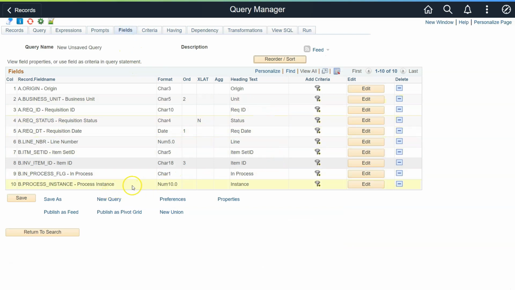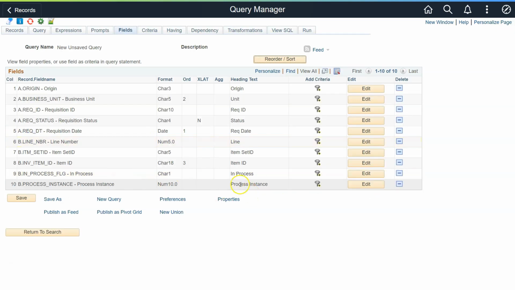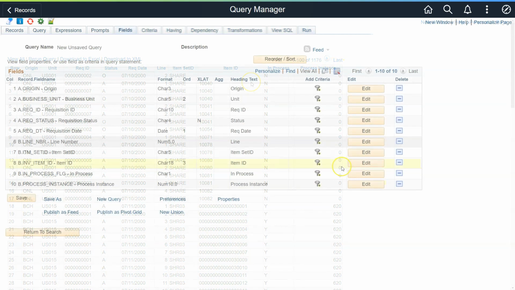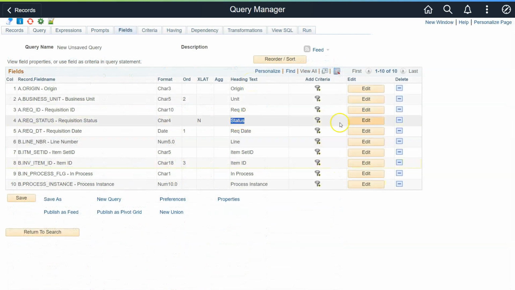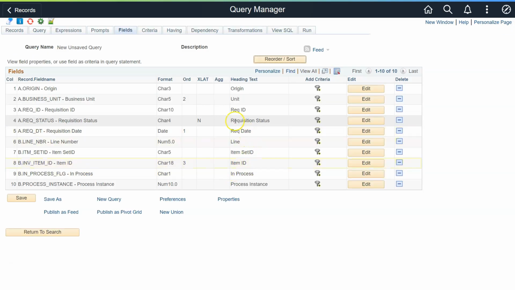Similarly, let's go to this process instance field, and you can change it to long. You can see that this is as required. And if you click on run, we have the process instance as the long name. Similarly, let's change the header for status. Let's apply a long name. Click on OK, and this shows the requisition status as expected.